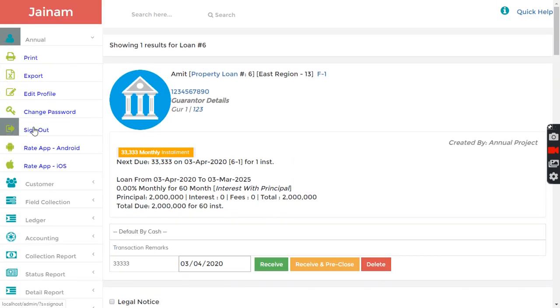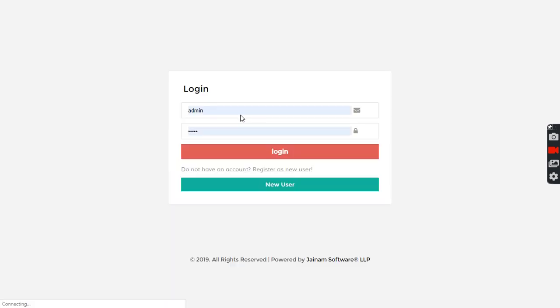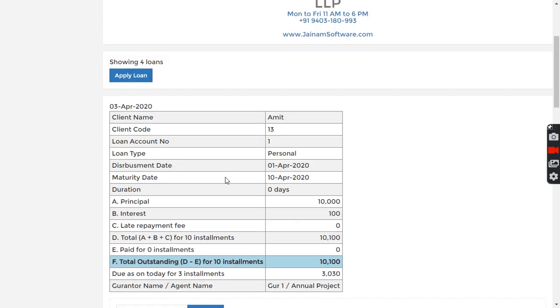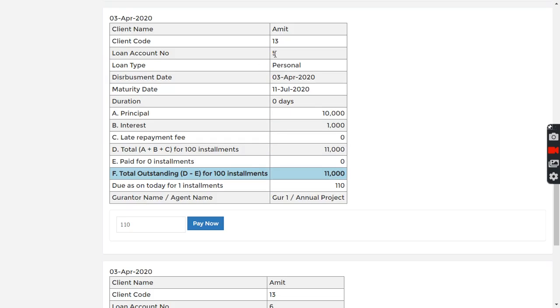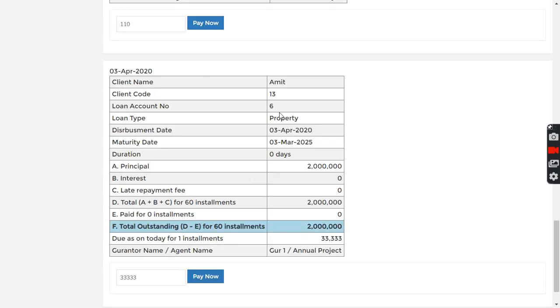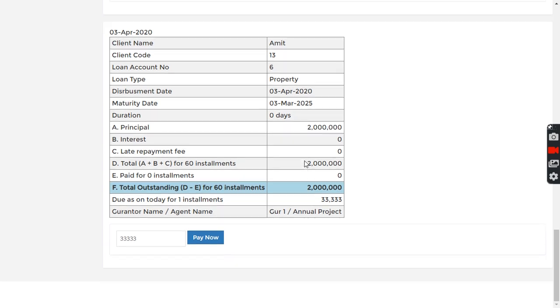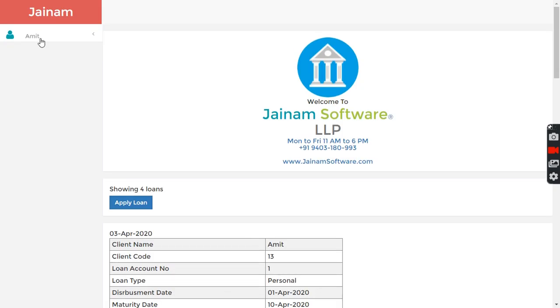So for example, I just log out from here and log in as the customer. Now if you see the loan we created here, account number 6, which is basically for the scheme, you can see this amount is showing to the customer. The customer can directly pay using digital payment like net banking, debit card, or UPI and other digital payment systems. Okay, so you can use that.